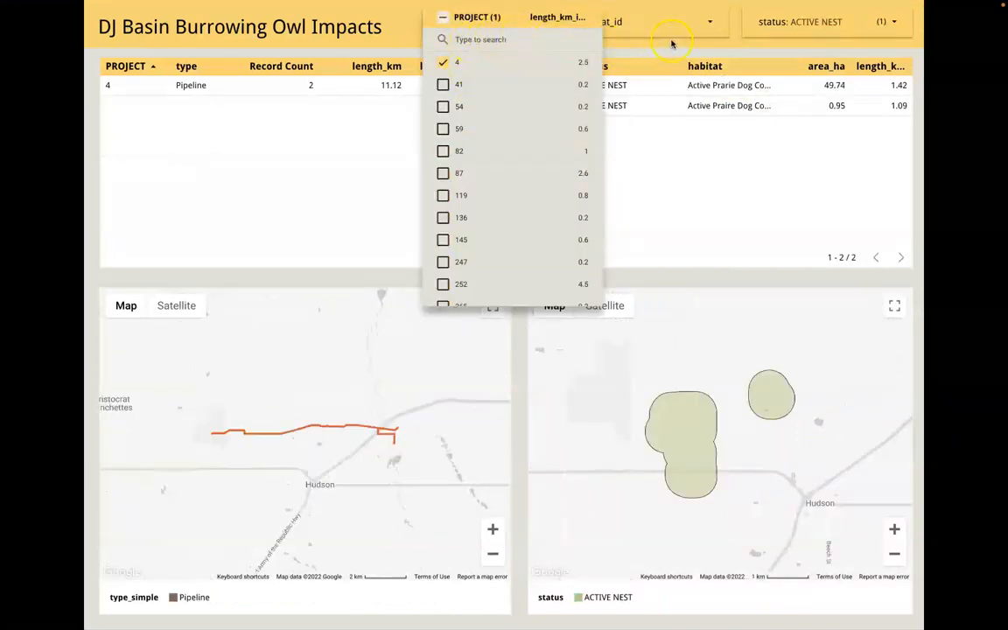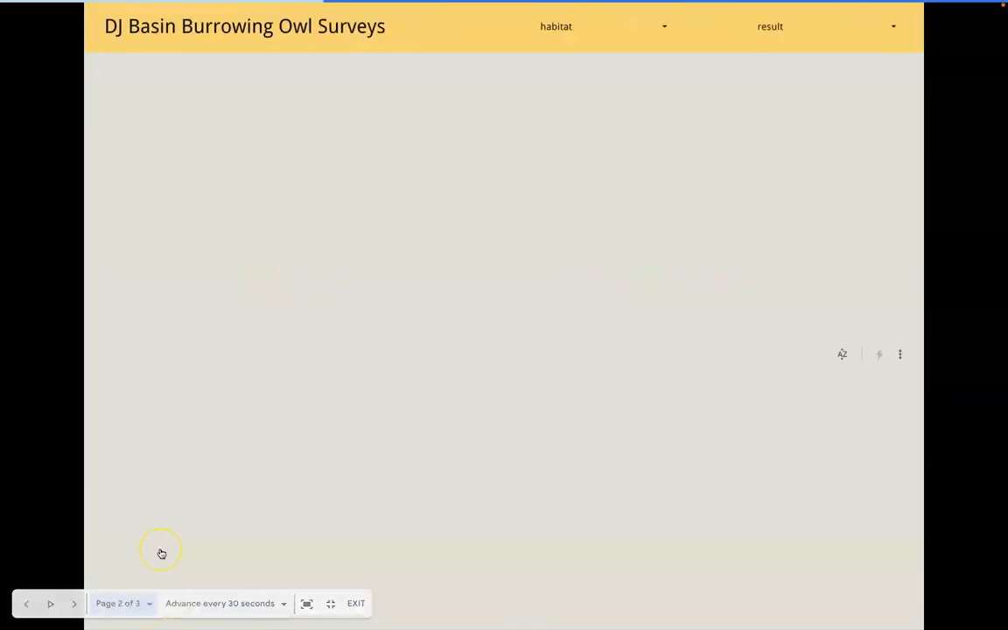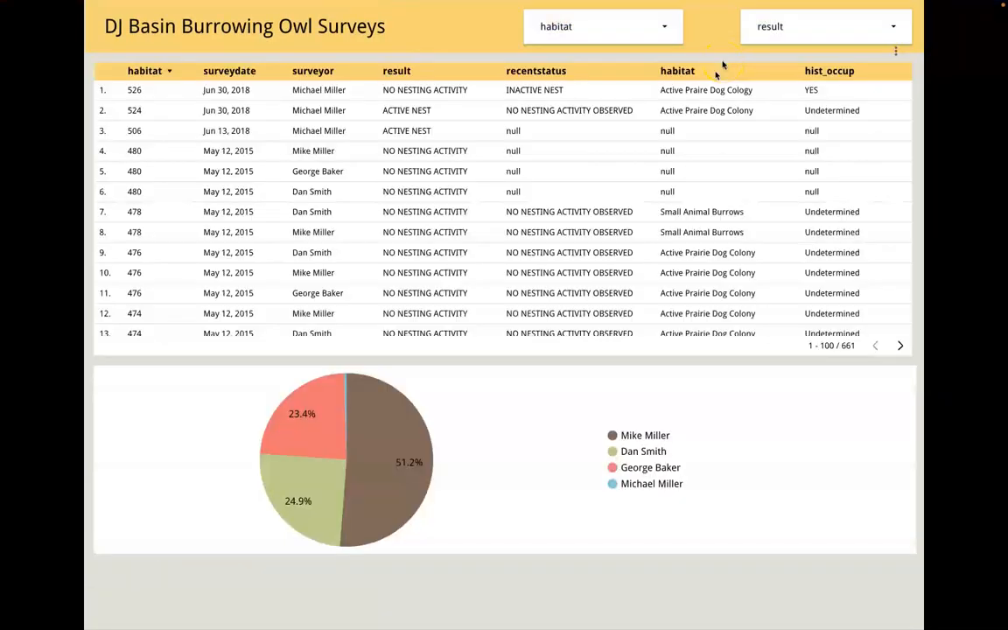And however they decide to filter, the maps will zoom in automatically to just the data that's showing up above. You can have multiple pages in your dashboard. And man, I wish this had been available 10 years ago when I was working on a lot of projects that would have really benefited from this technology. It sure would have made my life a whole lot easier.